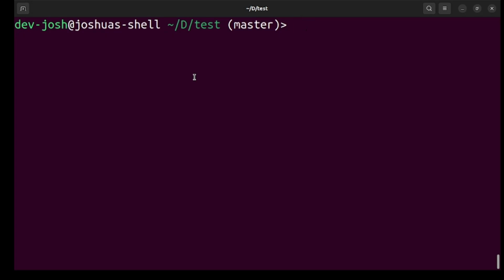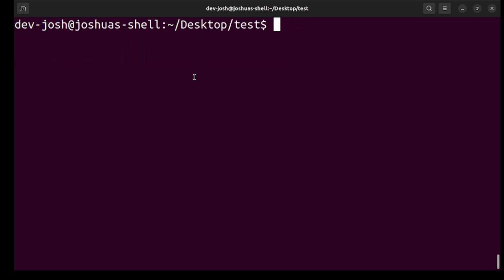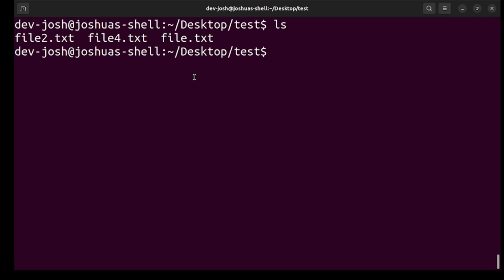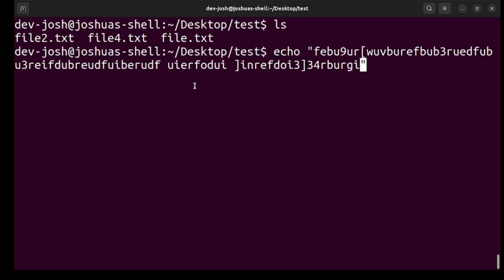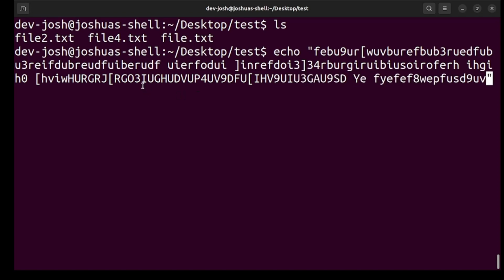Okay, so if you want to compress a file, use gzip for compressing a file. So let me update the content of file 4. I want to update the content of the file.